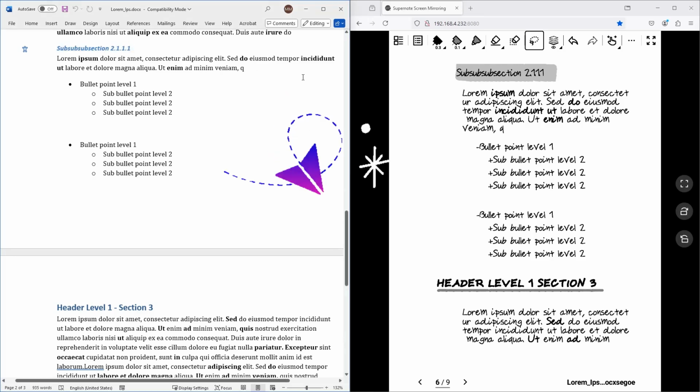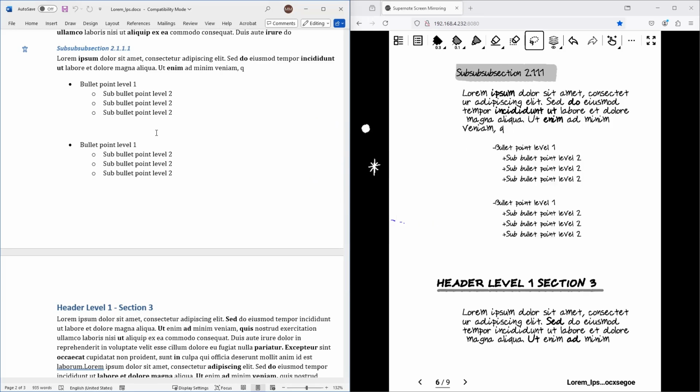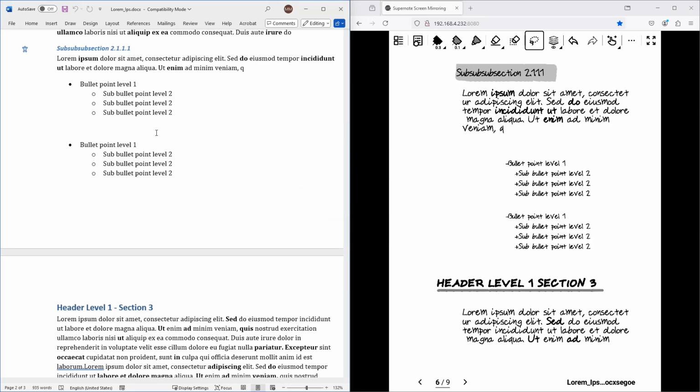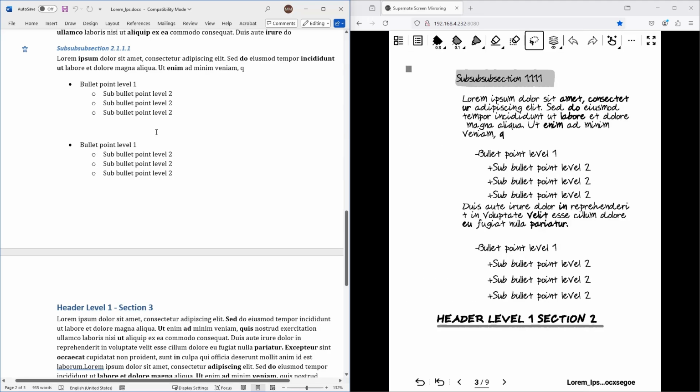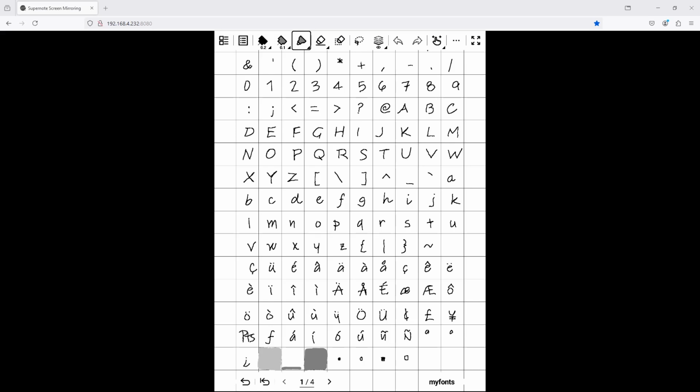Hello everyone. In this video we're going to take the text of a Word document and convert it to pen strokes on the Supernote with automatic table of contents, styling for headers, bullet point lists, etc. Let's dive in this new feature of PySN.